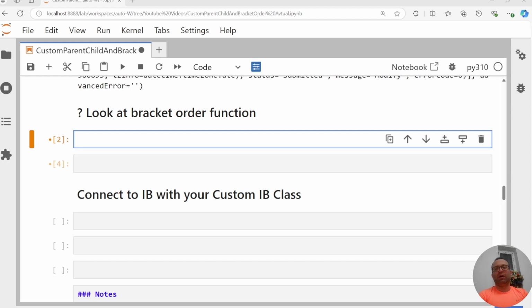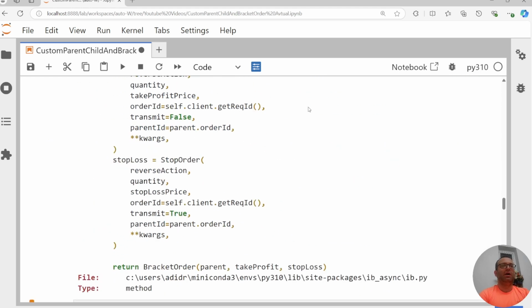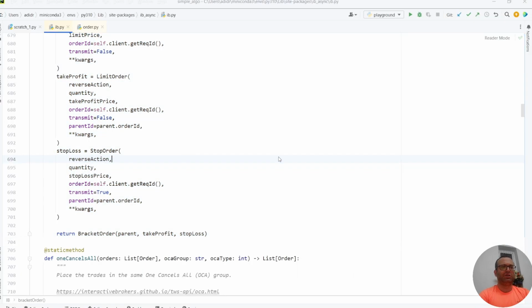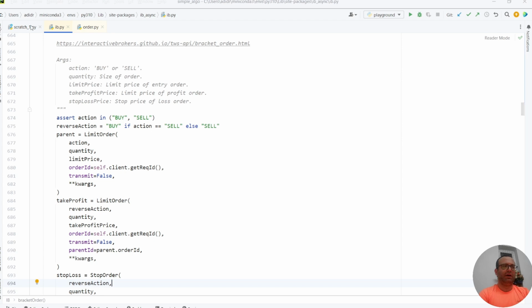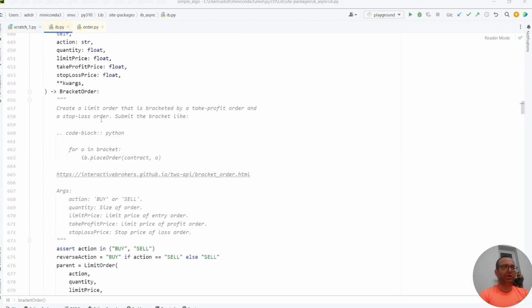This was asked by quite a few people at the beginning when I started YouTube and as recently as now. So I figured I'll show you this example. By the way, with Jupyter, you can look at source code by doing the question mark thing. So I can do ib.bracketOrder and I can get the code, but it's still better to look at it in, let's say, PyCharm. So if I do PyCharm, I can just do Control B and I get the signature.